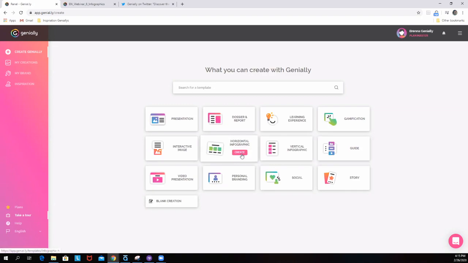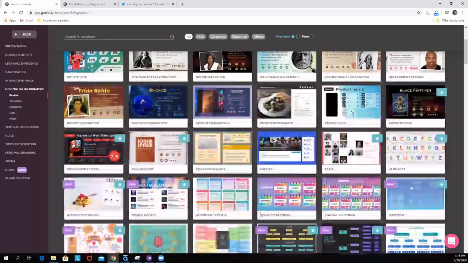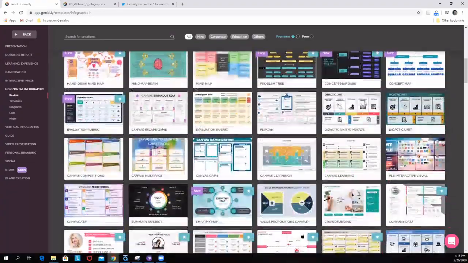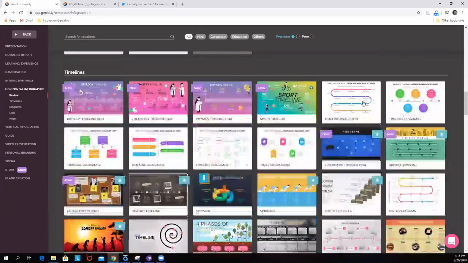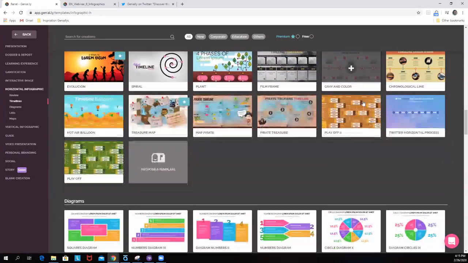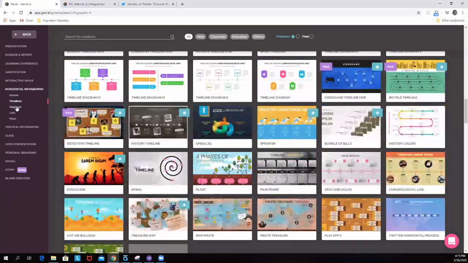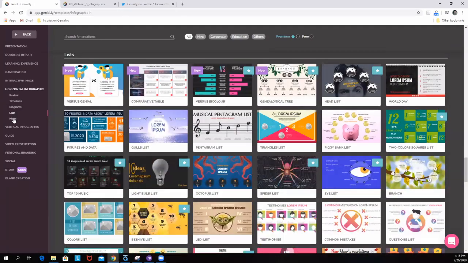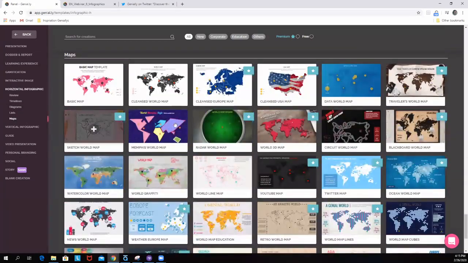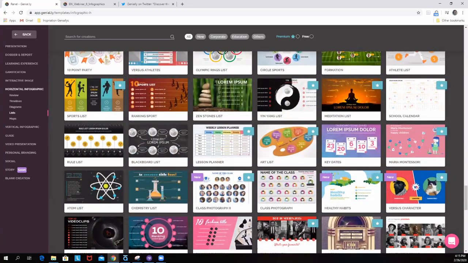All right, so let's look first at the horizontal infographics. So you can see here within horizontal infographics, we have more than 220 templates. You should use horizontal infographics to summarize information, to show timelines, diagrams, or to create lists or maps. And you get all of that in a visual and effective way, and these are all in a landscape layout.